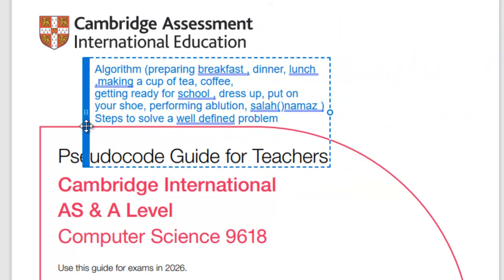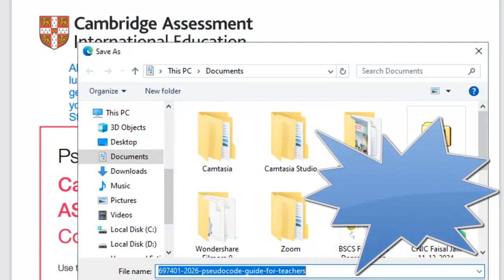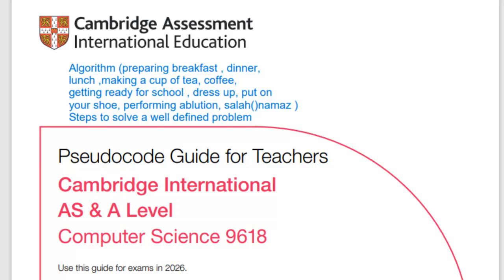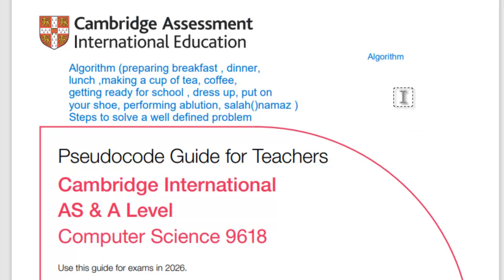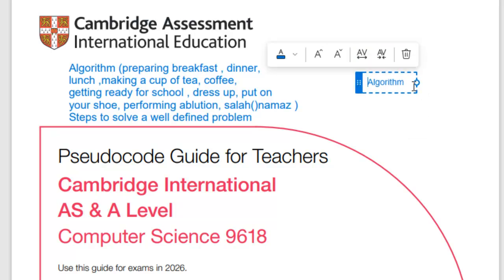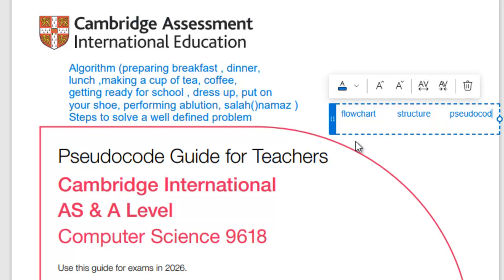So now this is about algorithm. Okay, now algorithms have different types. So what are the types? One is flowchart, the second one is structure diagram, and the third one is pseudocode, which is written here in front of you. Pseudocode.